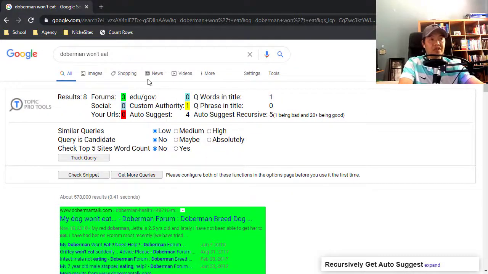And then let's say, for example, you know that the auto suggest is pretty high. You can definitely put the similar queries at high. And then based on this criteria, if you think you want to write it, you can just say absolutely. If you don't want to write it, you can just say no. And if you're not sure yet, because maybe you want to check the top 5 sites' word count, then you can say maybe here, right? And then if you want to check the top 5, just click yes here and then track query.